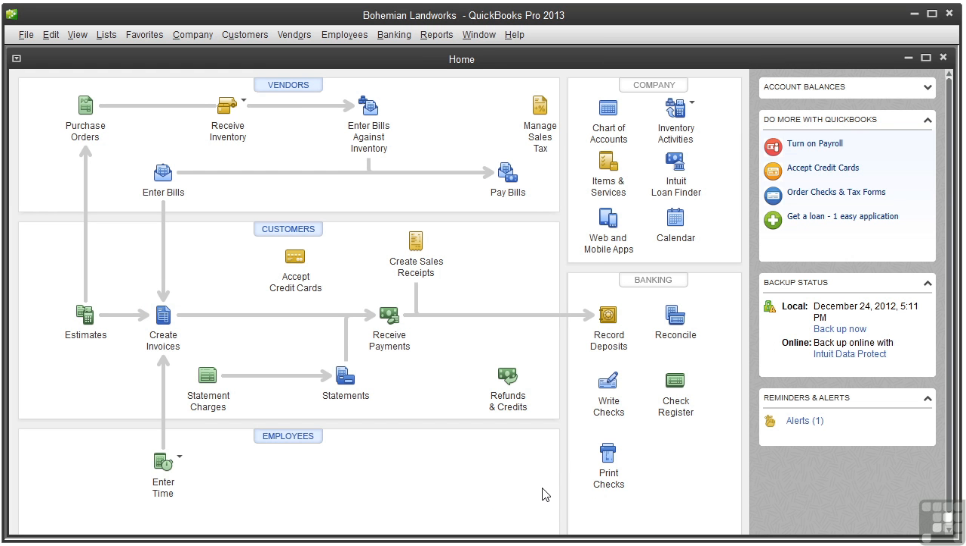Your bank charged you a fee for the hassle of the bounced check, so you'll need to record that fee in your bank account. And the fastest way to do this is through the account register. So click Check Register and click OK for checking.